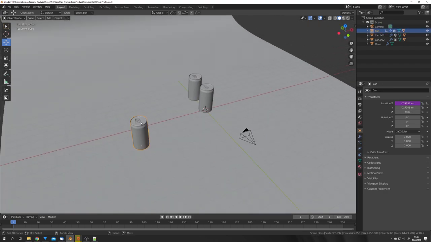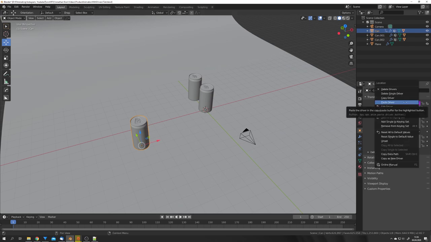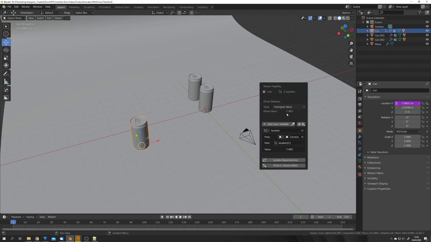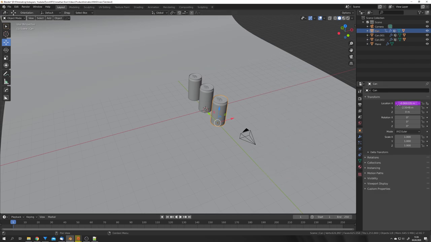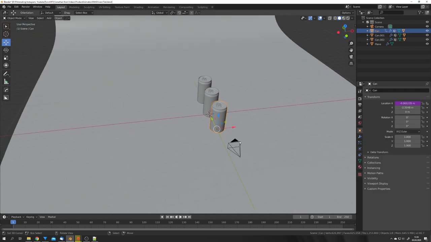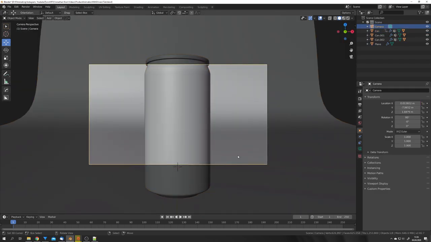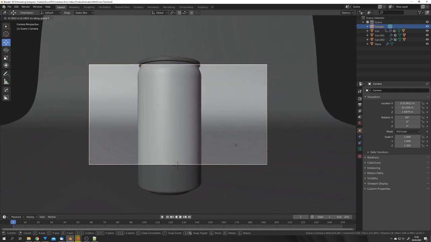this position. So let's select the can, right click on the driver and select edit driver. We can now see that our value right now is -7.965. So let's select scripted expression and write +7.965, just like this. And now we can see that our location is basically 0. So let's go into camera view, select the camera and move it on the Y axis.